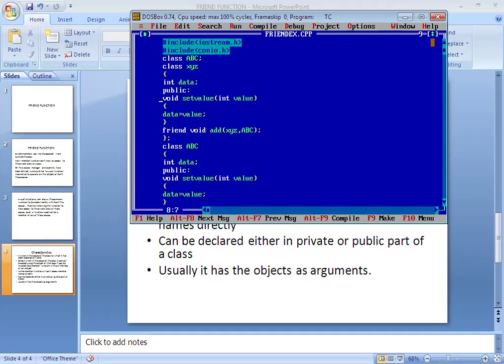Next, we have two functions. One is the set value function, and another one is the add function. Here set value is the member function of the class XYZ, and add is the friend function, because it uses the keyword friend. The friend function has to be identified with the help of the keyword friend before the function name. If we put the friend keyword, this will not be considered a member function of that particular class. So here, what characteristics have we seen?